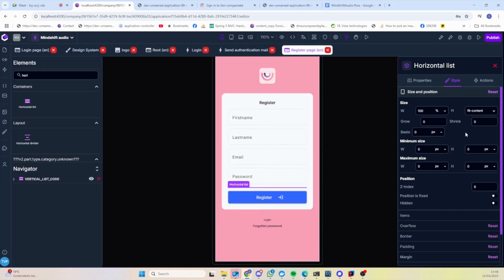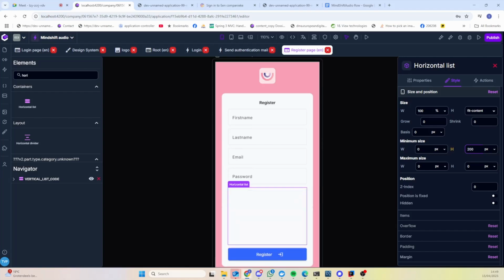But what you want to do most of the time is put in a minimum size of the things that you put into fit to content. For example, I can say, okay, this horizontal list has a minimum size of 200 pixels. And once it goes above that, or once it has more elements inside this horizontal list, then you can grow according to fit to content. So those are the things that you can use as well to design your page.